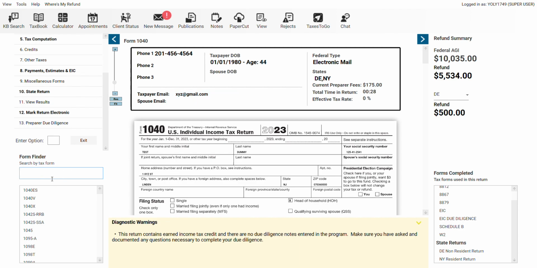TaxSlayer is pretty easy. It allows you to search by form. So let's say that you want to do a Schedule C. You'll find it here. You don't have to go crazy looking for it on the top menu. Schedule D, Schedule E, any other tax form, a sale of home.